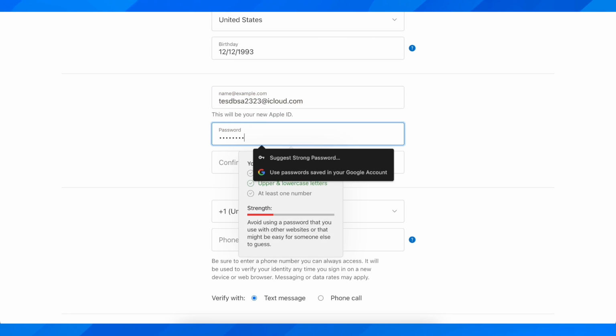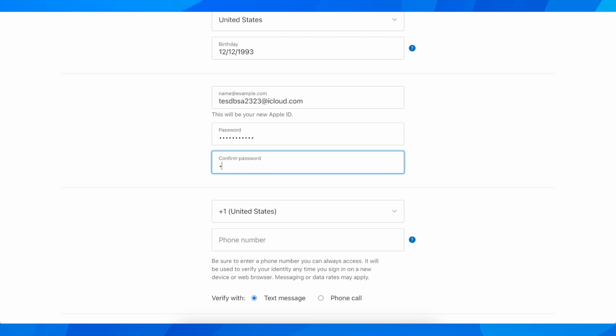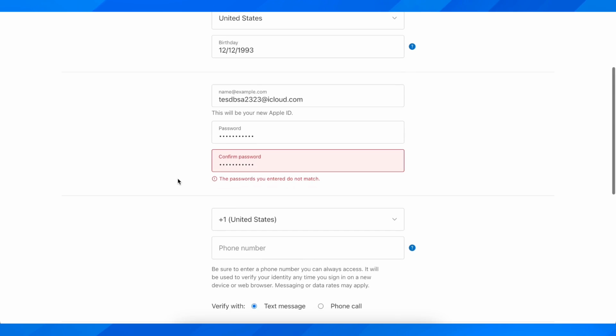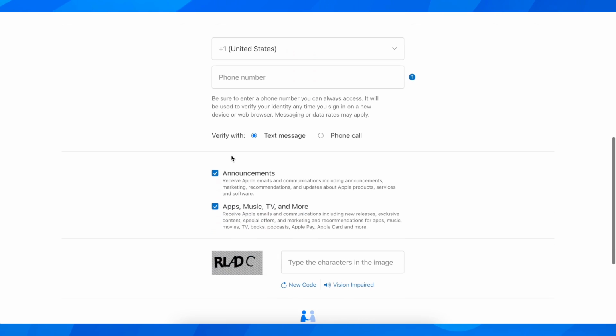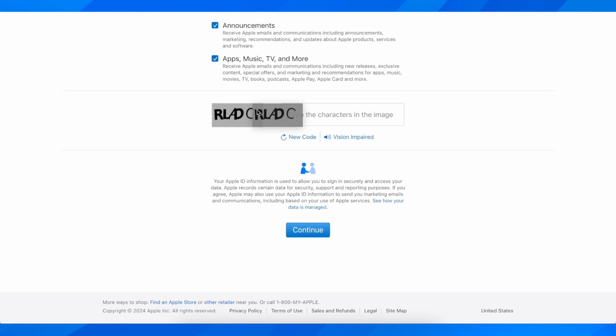Then you'll have to simply create your password, and then the last step is to simply enter the phone number, and then you'll have to verify this. So as you can see, be sure to enter a phone number you can always access. It will be used to verify your identity any time you sign in on a new device or web browser. And after that, you'll have to enter and solve this captcha, and then click on continue, and that's all you have to do.